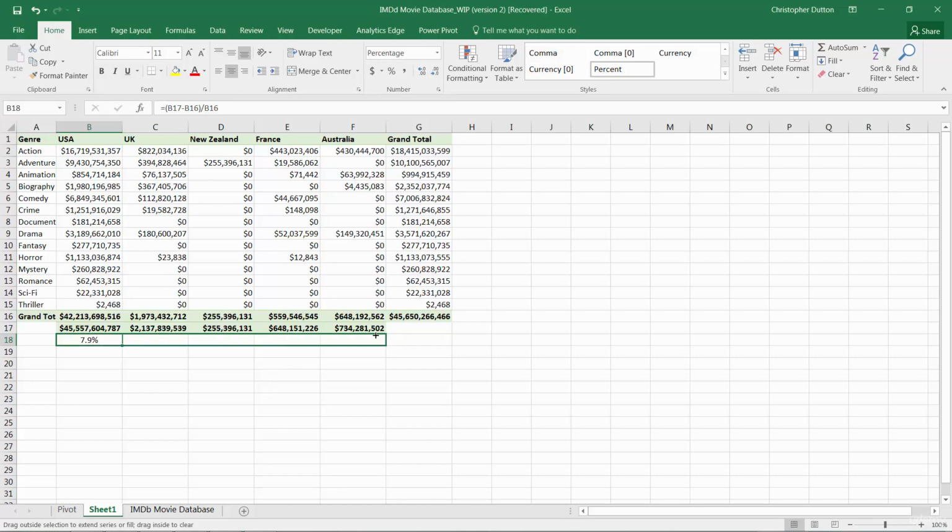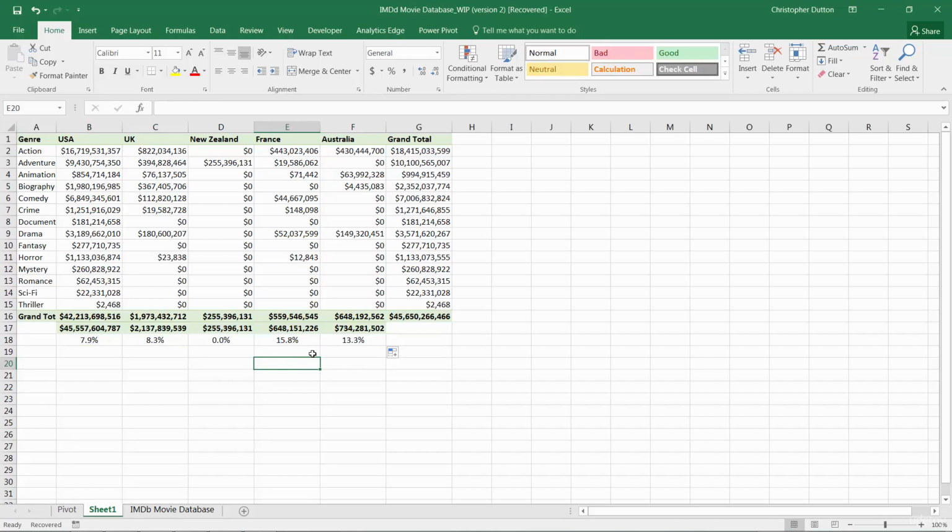And if I just drag this calculation over, now we can see the percent change as a result of the action movie revenue adjustment that we applied. And just like the index values predicted, France sees the largest increase to its overall countrywide revenue of 15.8%, followed by Australia at 13.3%, then the UK at 8.3%, and finally the USA at 7.9%. So that's the exact same trend that our index values predicted.